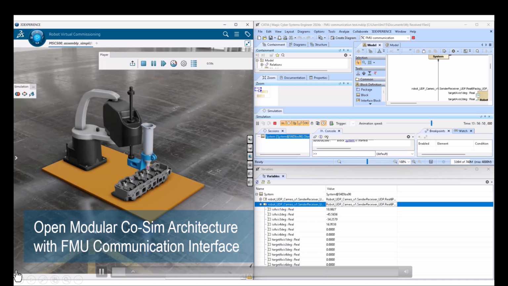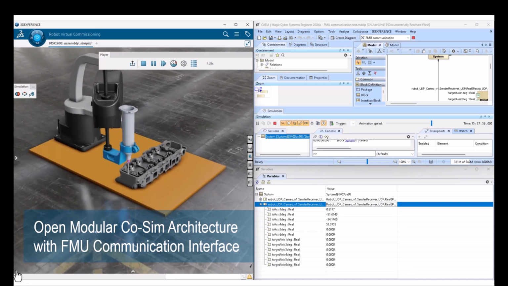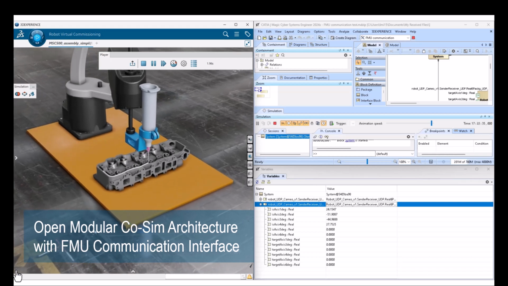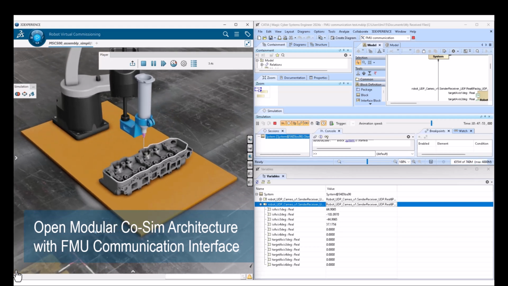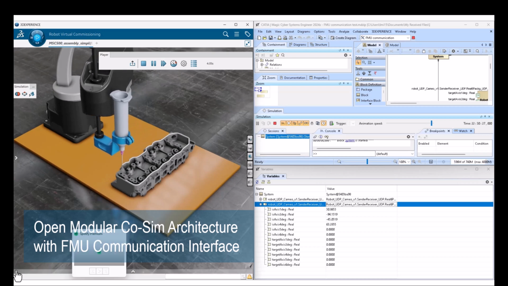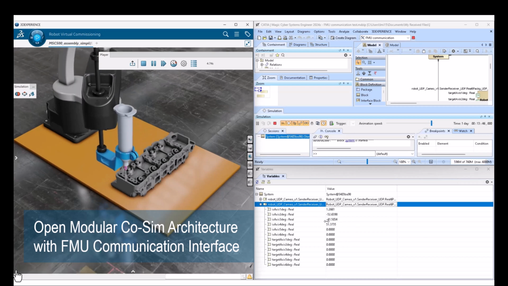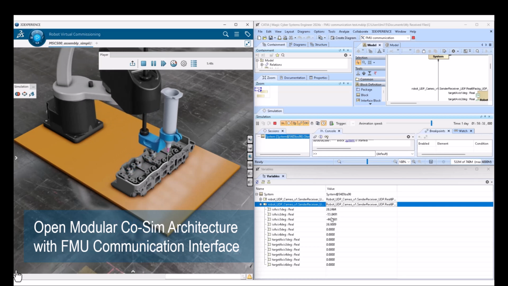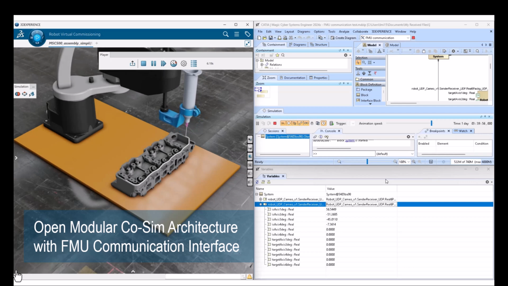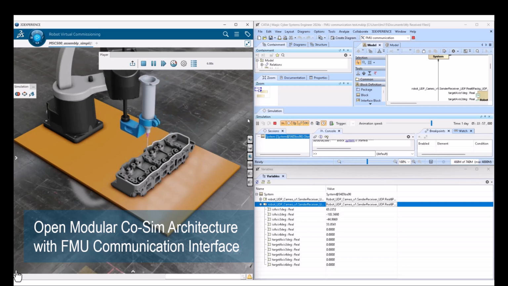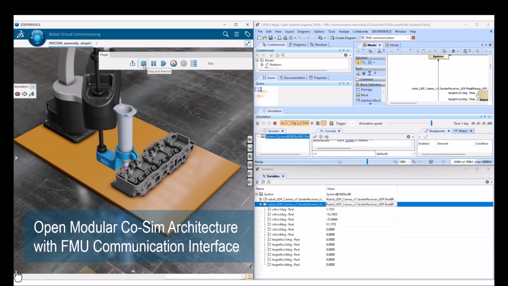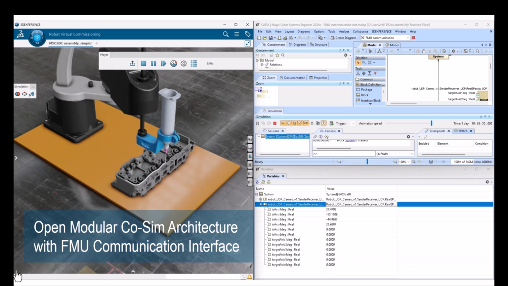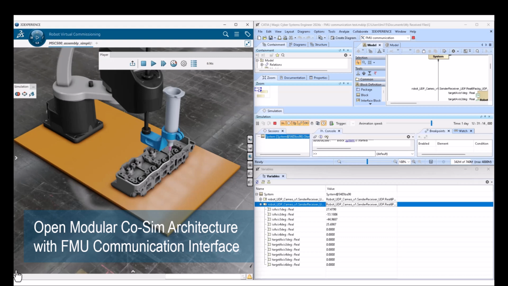Let's talk about enabling open modular co-simulation architecture with FMU communication interface. This is a revolutionary method, maybe one of the easiest and most powerful for integrating simulation tools together in order to achieve bidirectional parametric synchronization through the open standard FMI, Functional Mock-up Unit. Everything comes out of the box, no hard coding needed, and again, a very powerful, very flexible interface. So we'll show how to connect tools using this capability.